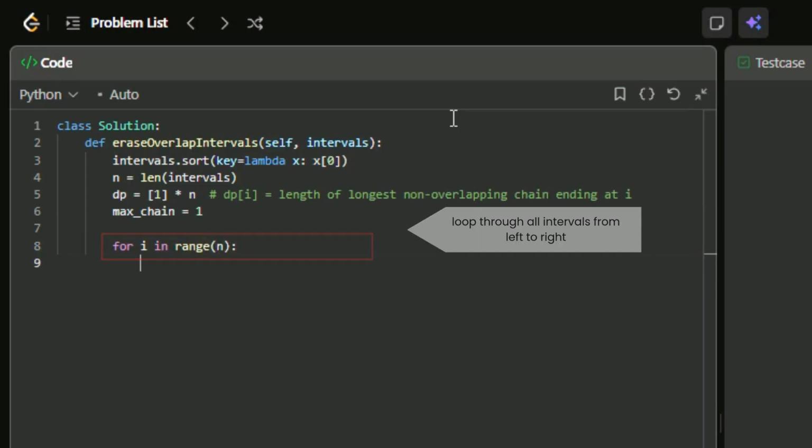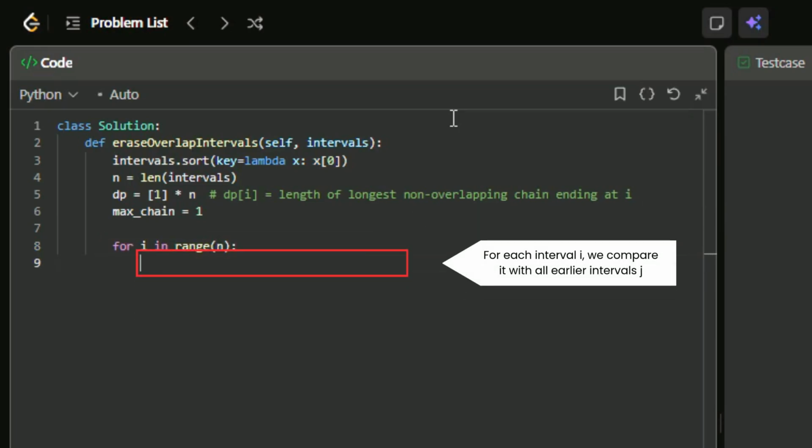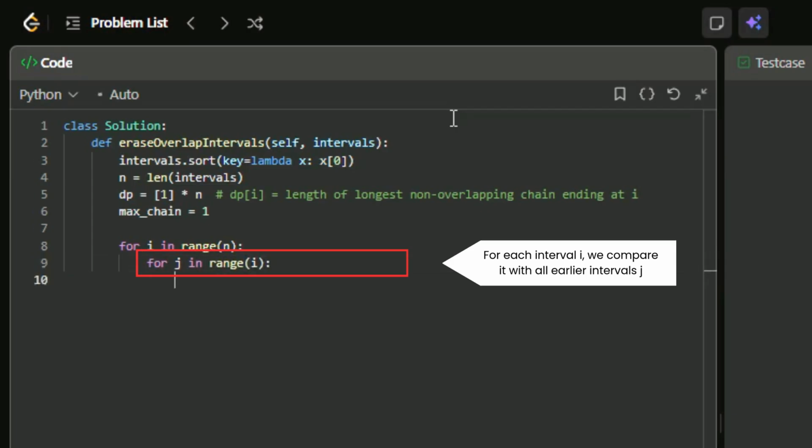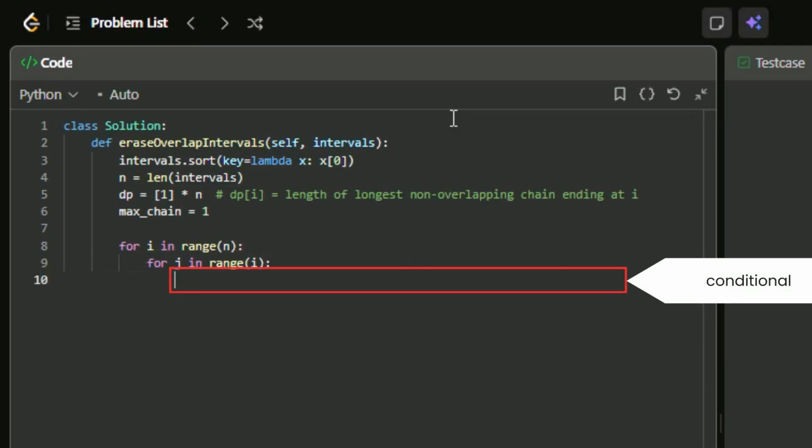For each interval i, we compare it with all earlier intervals j. This double loop creates a time complexity of O(n²), because we're comparing every pair. This conditional checks two things. Non-overlapping condition: if the end of interval j is less than or equal to the start of interval i, then interval j can come right before interval i in a chain.